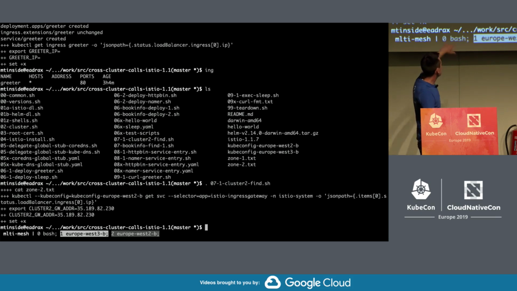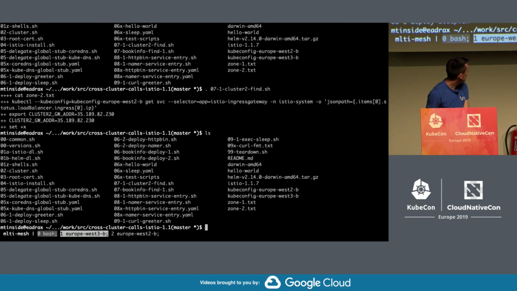What we're doing here is getting that ingress gateway address from cluster 2. So this is cluster 1's context, but it needs to know where the next hop is. It needs to know where the ingress gateway of cluster 2 is. So we just stick that in an environment variable. And then we can make that service entry for the namer.